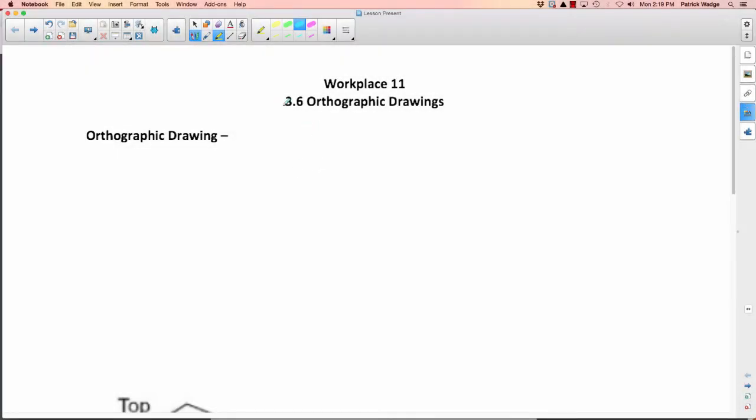Again, it's time for section 3.6, which is on orthographic drawings. And guess what? You won't believe it. I'm actually semi-competent at this. I have done this before. So hopefully I won't make as big a fool of myself today as I have in the last few videos.